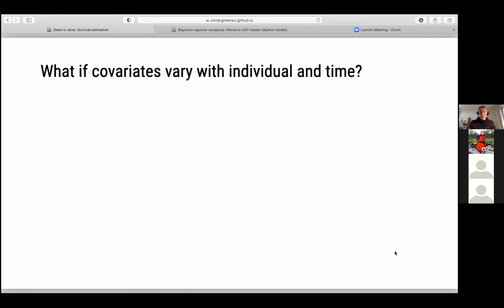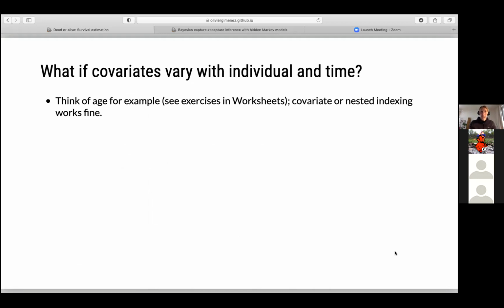So now a bit different. What if the covariates vary with individual and also through time? It's a bit different. So think, for example, of age. Okay, that's also in the exercise in the worksheets. So you can try to do this. Actually, you have the code.